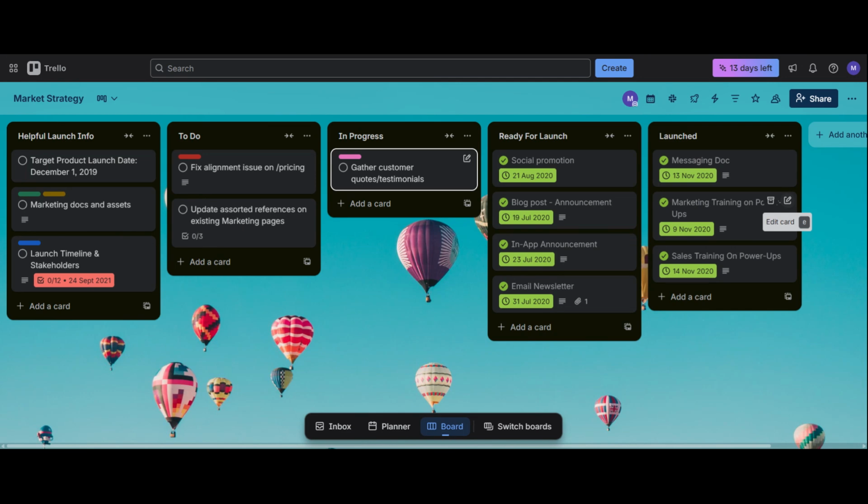And that's it. That's how you change Trello card colors using labels. It's a simple feature, but it can dramatically improve your productivity and board organization.